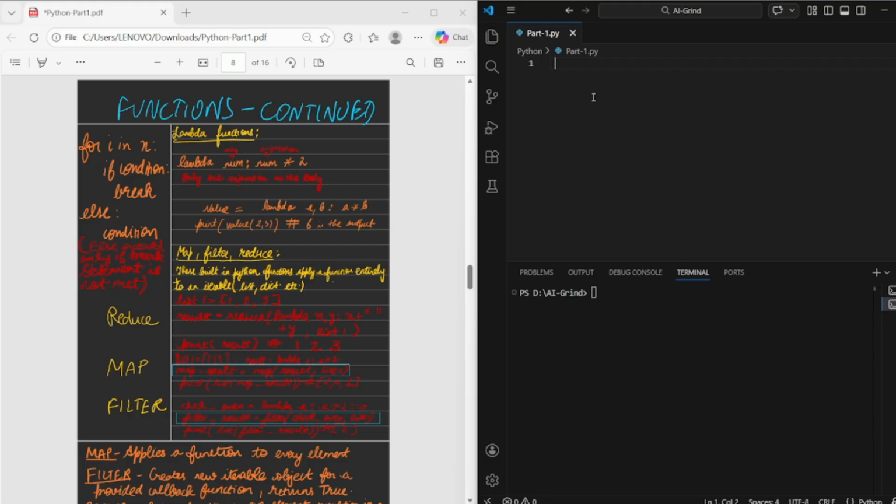It actually treats functions as first class objects, which means functions can be passed around, stored in variables, and even used in other functions. So that's the main idea of functional programming. So let's start with Lambda functions.